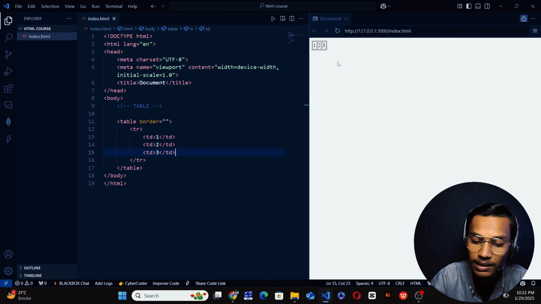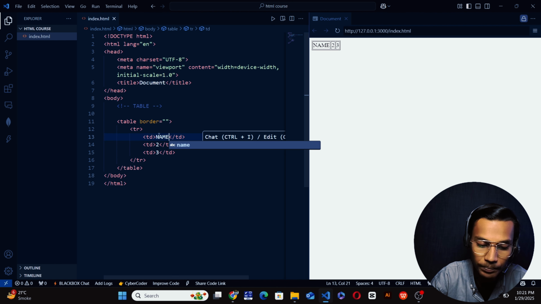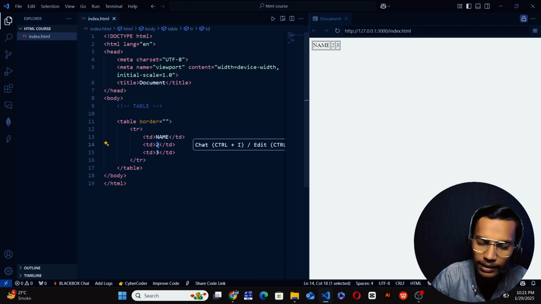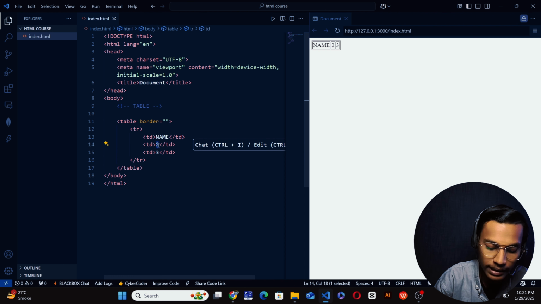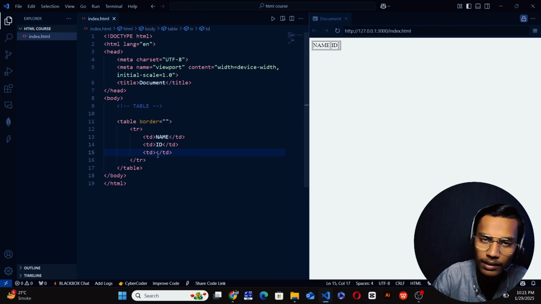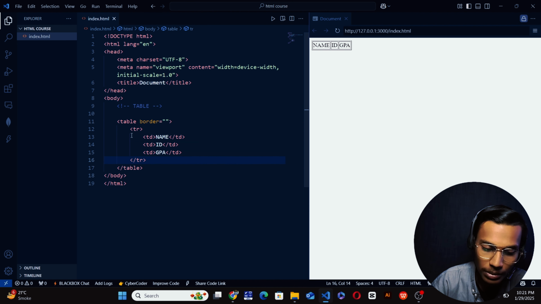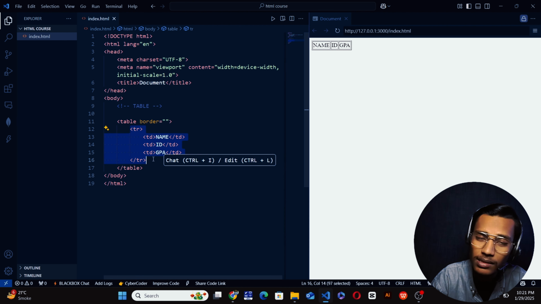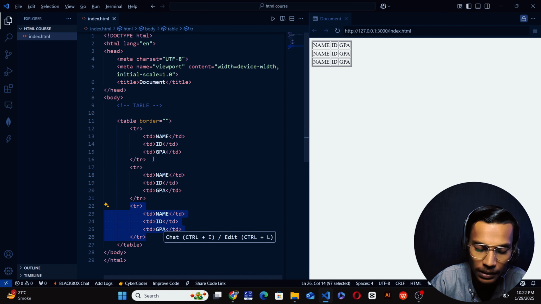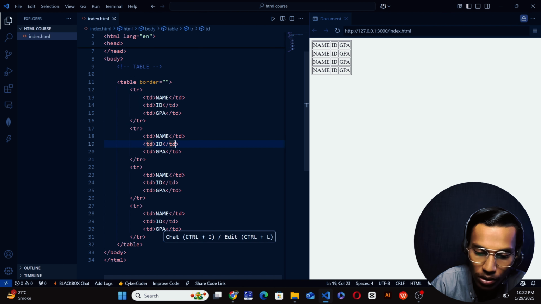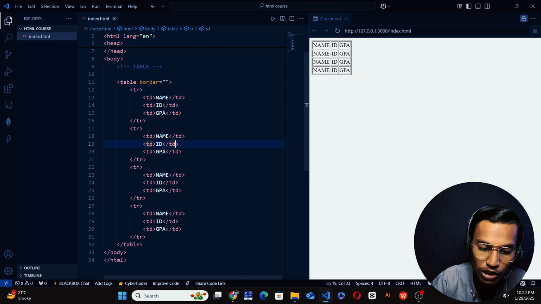So as you see, this is like a table. I write name in this, and in the second one I write id, and in the third one I write GPA. So this is like a university portal table. After this I simply copy this and create one more row. So I make 2 or 3 rows. You can see here I simply change this.